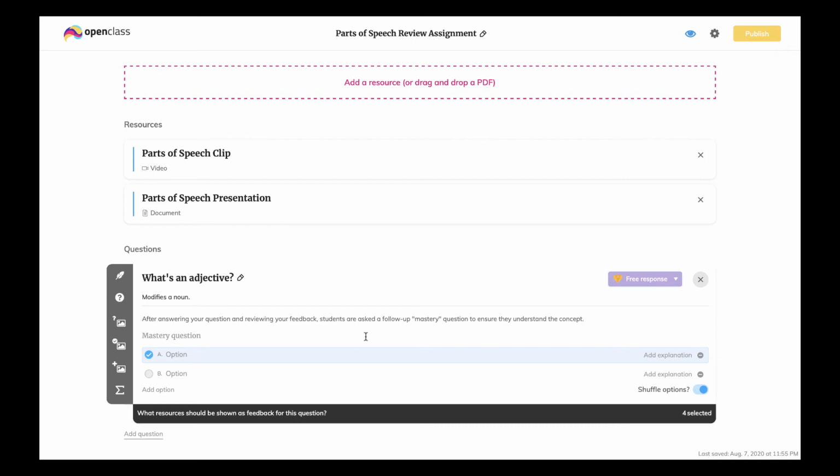Enter your mastery question in the designated area. A good mastery question is one that requires students to demonstrate that they understand the initial concept in a more applied manner. For example, for this "What's an adjective?" question, a good mastery question may be, "Which of the following is an example of an adjective?"